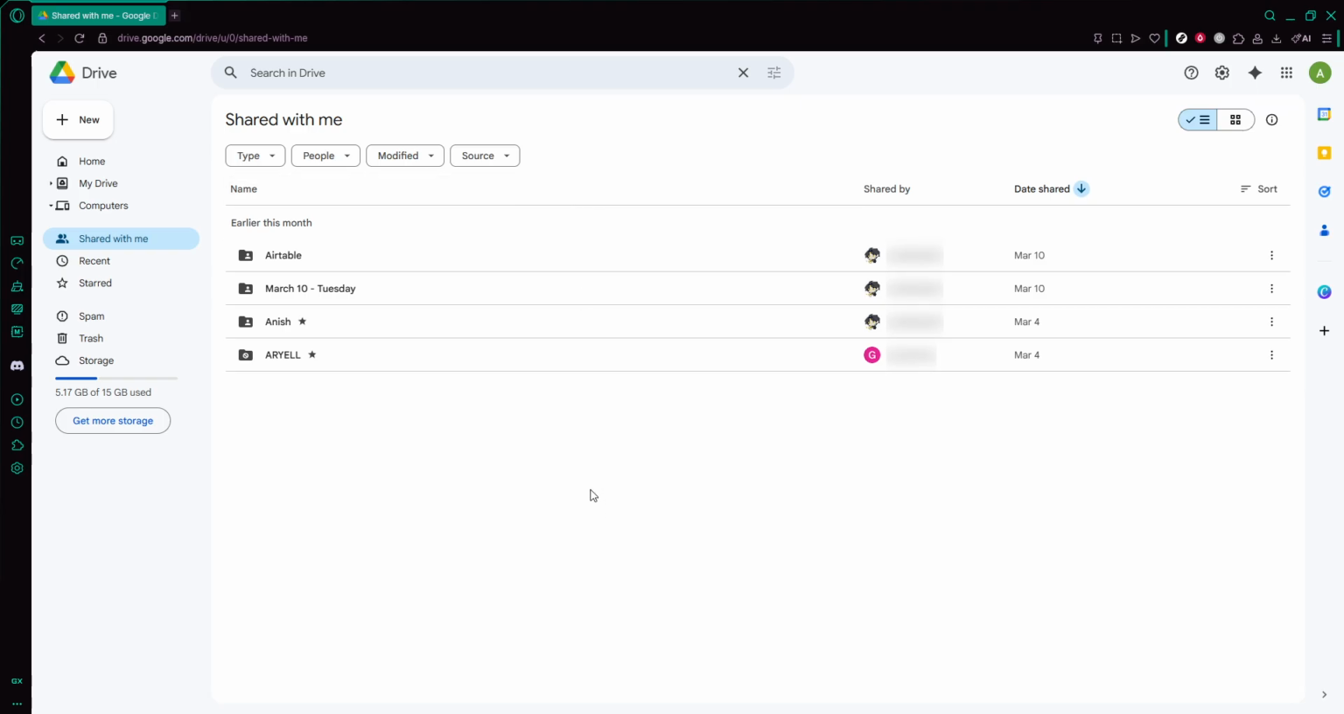It's important to understand that Shared with Me is not really your storage space. It's more like a view into other people's files that you have access to. That's why it can't be rearranged much on its own.